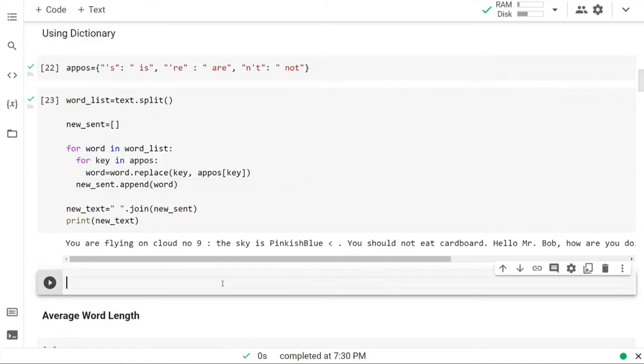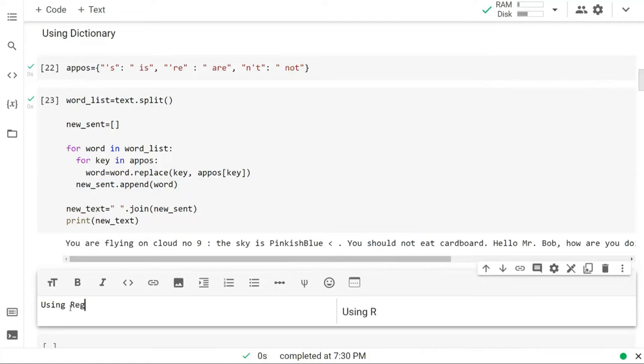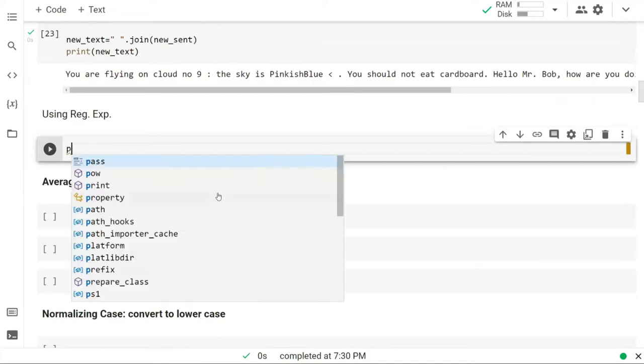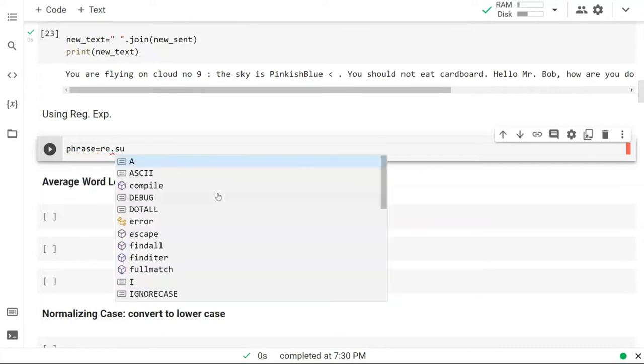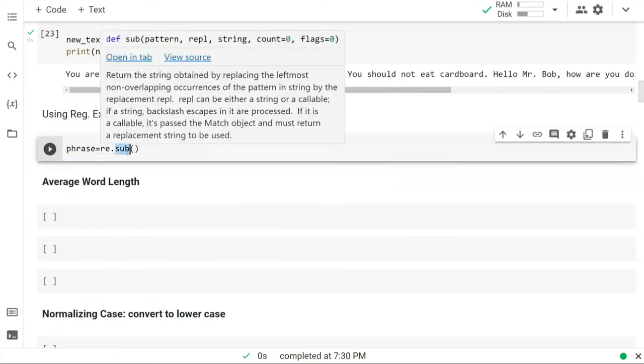There is another way using a regular expression, what I was telling you, right? So just a minute. Using regular expression. Okay, so what we have to do, we have to create some phrases, like phrase equal to re dot sub. The sub function means substitute. It needs a minimum of two parameters, and one parameter will be substituted by another parameter.